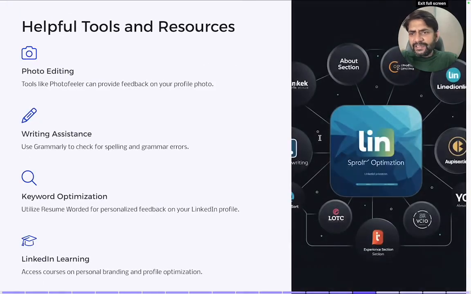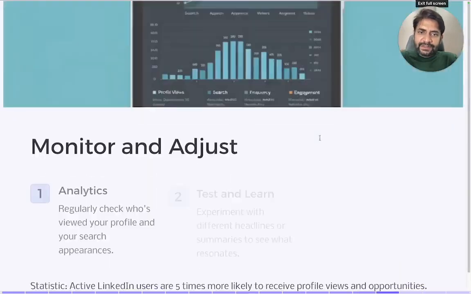Some resources: for photo editing, I think you can use Canva. For writing assistance, you can use Grammarly to check spelling and grammar errors. For keyword optimization, utilize Resume Worded for personalized feedback on your LinkedIn profile. There are a lot of online tools available for SEO keywords, or you can simply use ChatGPT for the same. LinkedIn Learning: access courses on personal branding and profile optimization. They would also help you a lot.